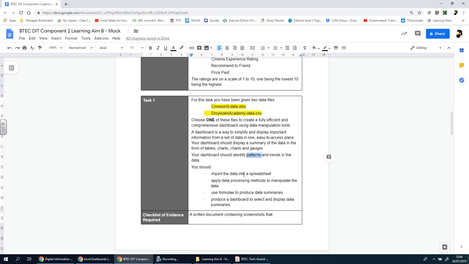You're going to import data into a spreadsheet. You're going to apply data processing methods and data manipulation tools or skills. Use formulas to produce summaries. Produce a dashboard and display it as a summary.